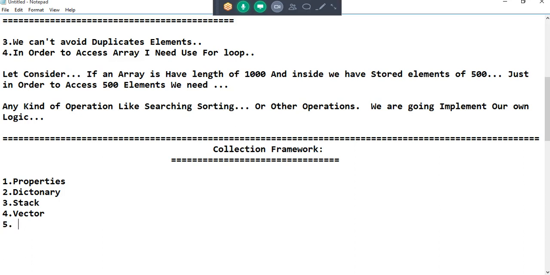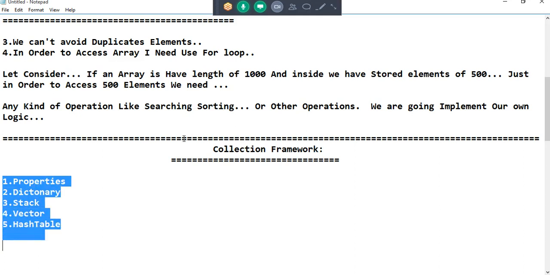Fifth one, hash table. Now guys, what you have to understand is these five classes got introduced to solve the problems we were facing with collections, sorry, arrays.